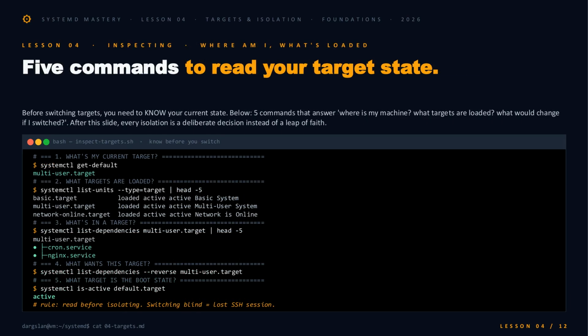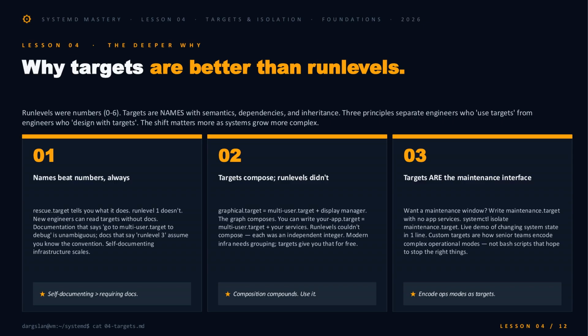Before you author or switch anything, you read. 5 commands in order. get-default tells you the boot target, list-units --type=target shows what's actually loaded right now, list-dependencies expands what a target pulls in, the reverse form tells you who wants it, and is-active confirms the current state matches intent. The rule is simple. Switching blind is how you lose your SSH session. Read first, isolate second.